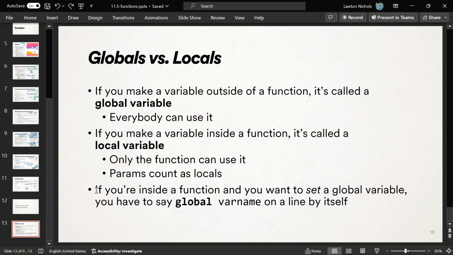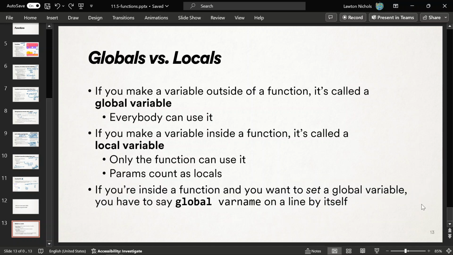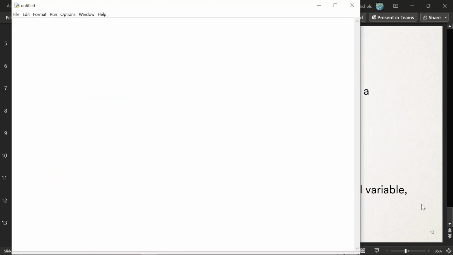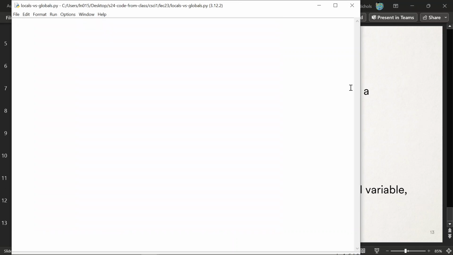And then if you want to mess with a global variable inside of a function and change it rather than just use the value, you have to do something special, and I'll get into that in a second. Okay, so let's talk about the difference between globals and locals. It's a different kind of variable that we have inside of a function.